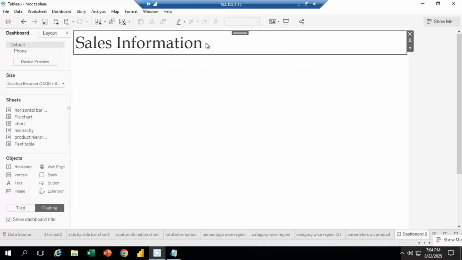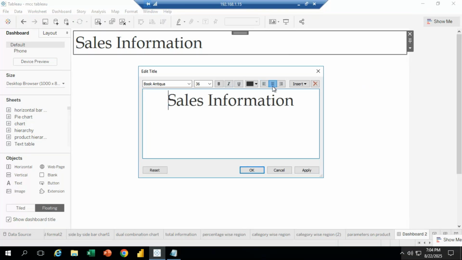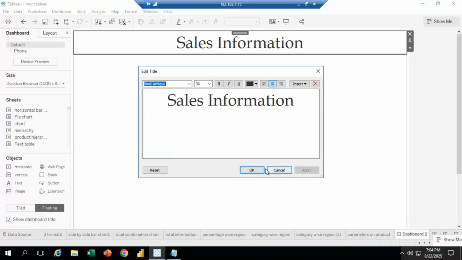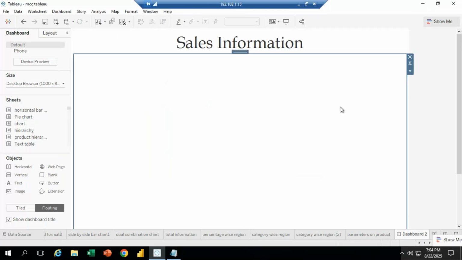Again, double click on that. For alignment, if you want center, we can select the center. Apply. Okay. Like this, we got the sales information. In this dashboard, we have sales information. Now, only the sales information details I have to drag and drop.